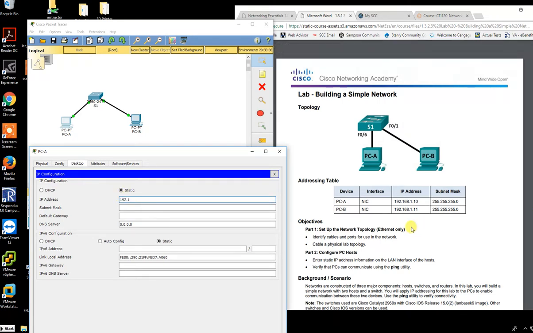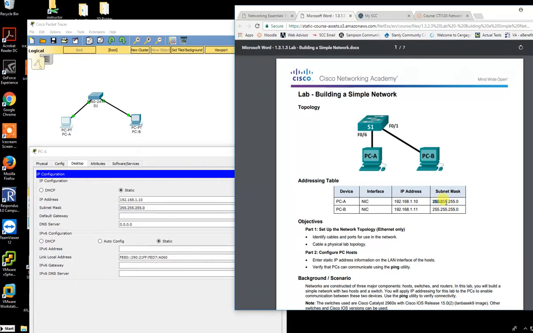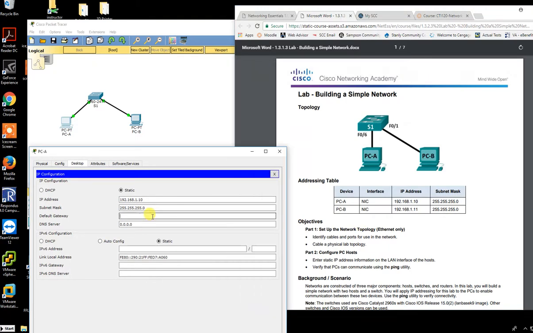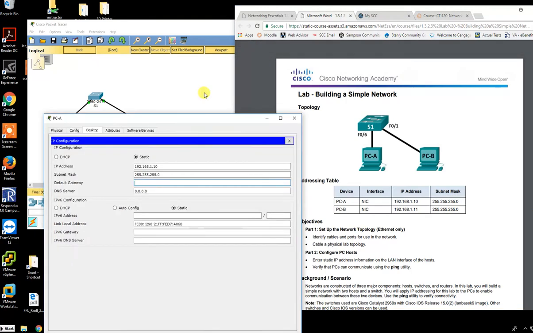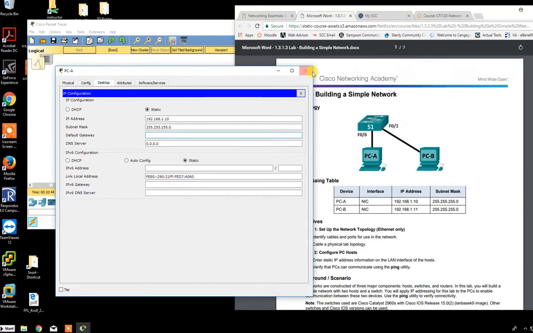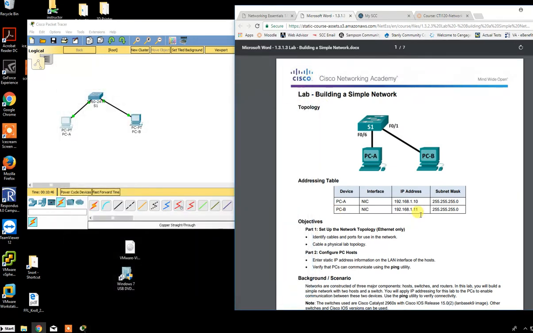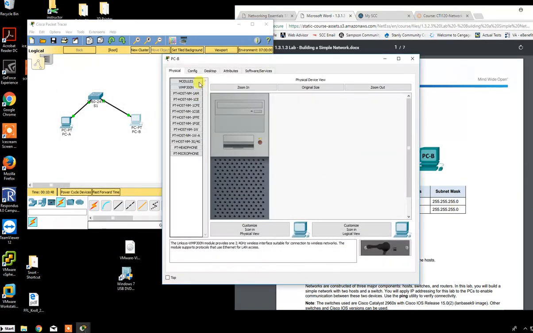Putting in 192.168.1.10. Tab down. Subnet mask is the default subnet mask that's already set. That's all we need right now, so we can actually leave this where it is. Don't need to save it. Just click out of it. X out of that.